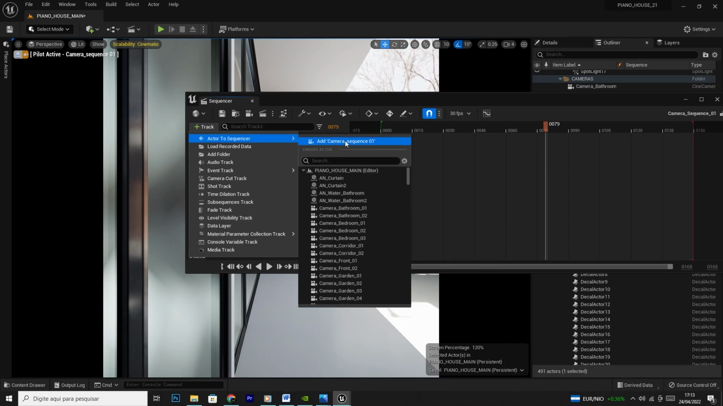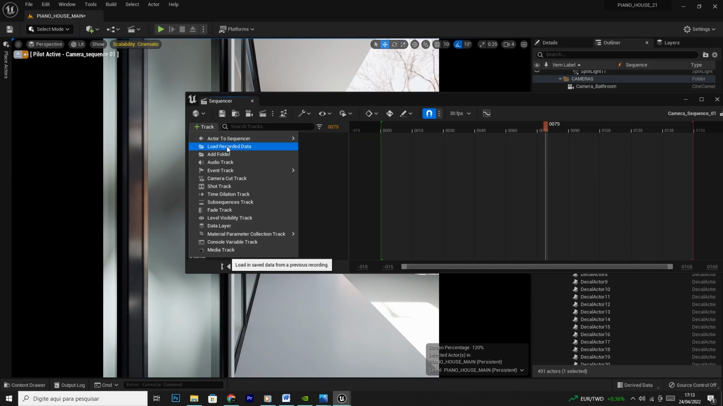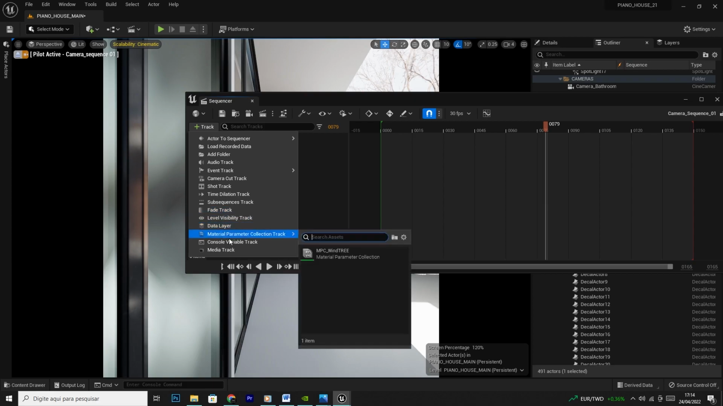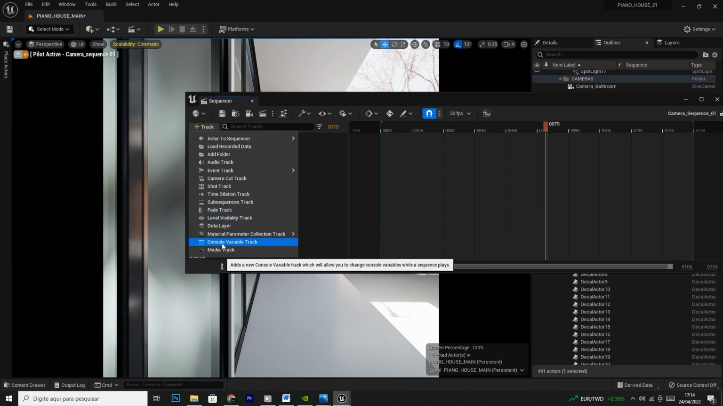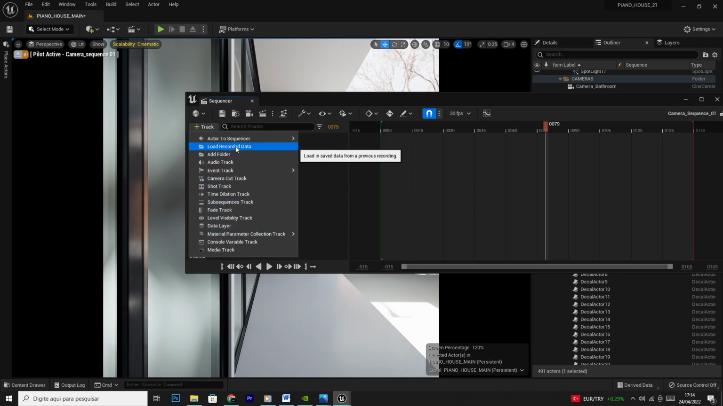And including the camera, we can add a track based on the actor to sequencer, load recorded data, add a folder. So we have all these options here, subsequences, fade track, fade in, fade out, for example, media track. So you can add and create a lot of things here, okay?